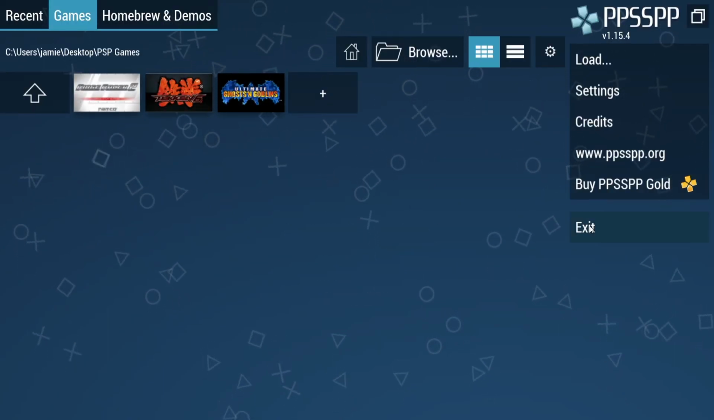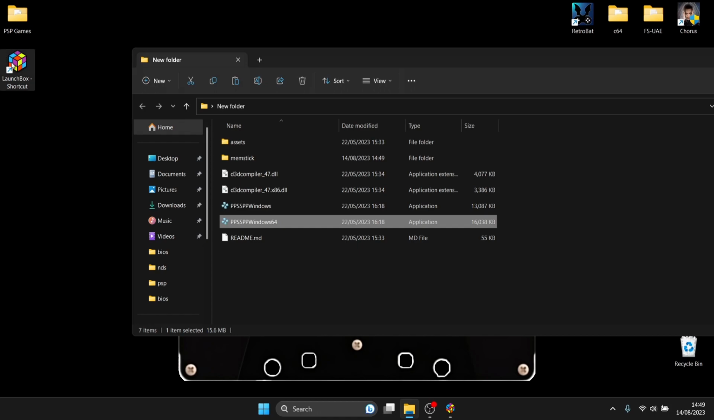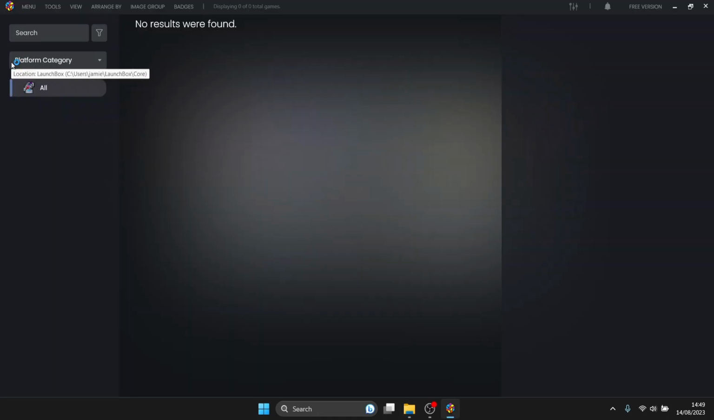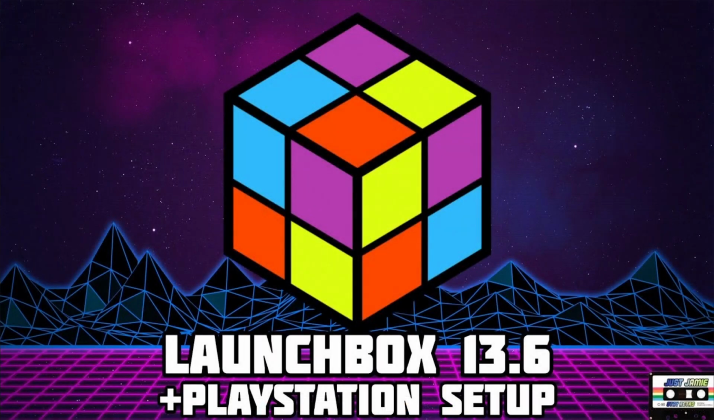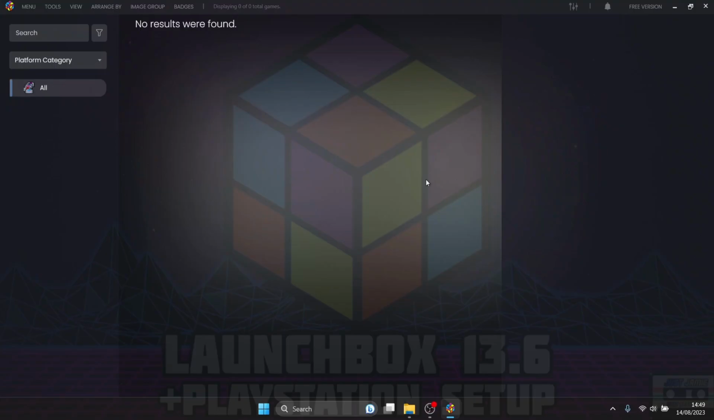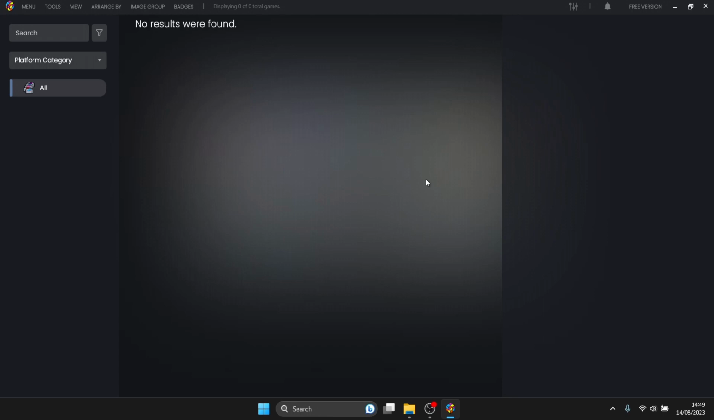Okay, so exit out. Next thing I'm going to do is open up Launchbox, and this is the latest 13.6. I did a comprehensive guide on this the other day to get you up and running with the latest 13.6. So if you've not set it up yet, check that one out.